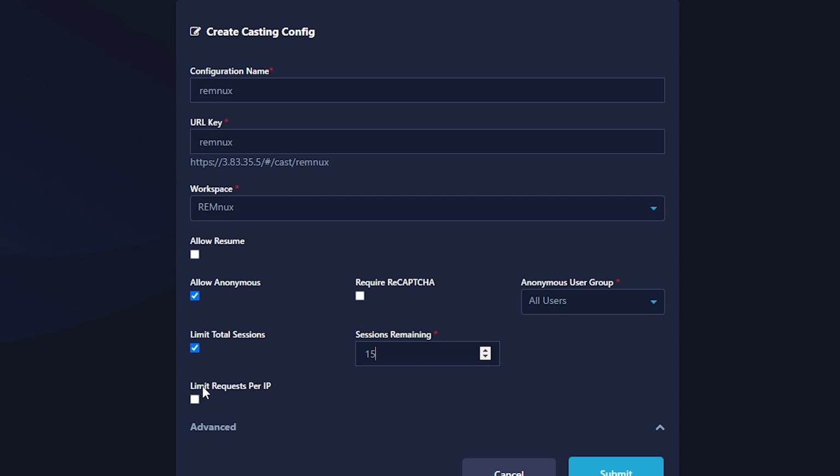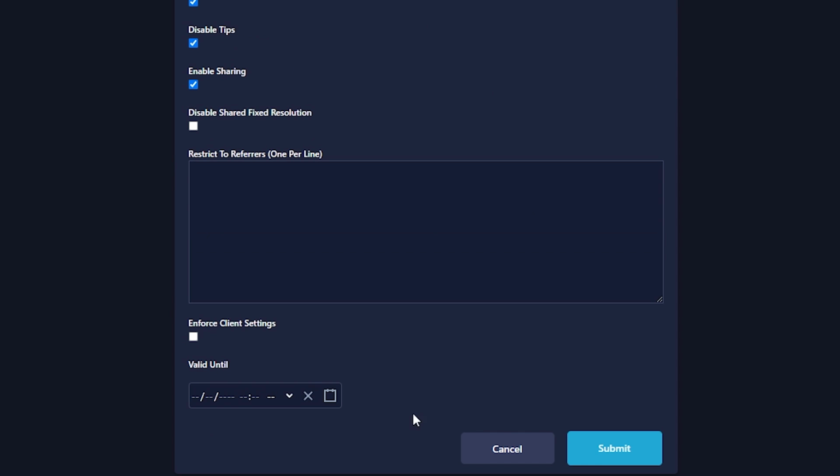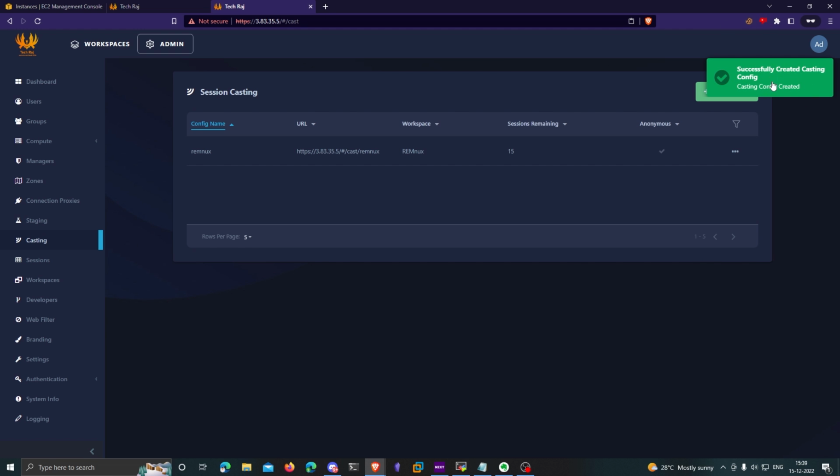Similarly, I can even limit the request per IP address. There are even more options that I can configure. And finally, I can also set an expiration time for my session. Finally, click on submit, and that's going to create the casting config.